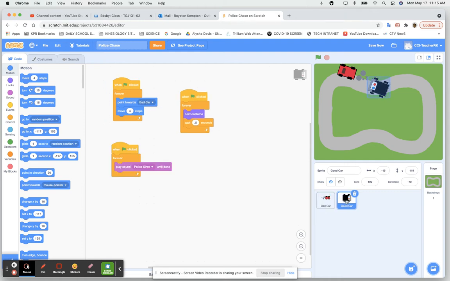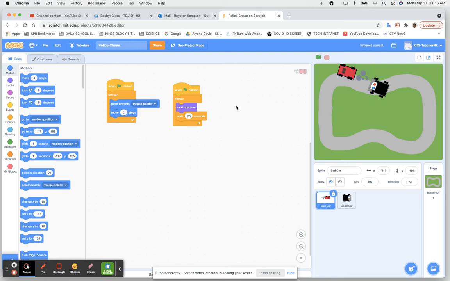All right, so let's look at the good car. For the good car, I've got very similar motion. When the green flag is clicked, forever, it's going to point towards, instead of my mouse pointer, a list showing all of the sprites you have created. Every time you add a sprite, it goes into this bar, and I can choose bad car. So that means this good car is going to follow the bad car. Now notice I made it a little tiny bit slower. This one moves 4 steps when my bad car moves 5 steps. So that means the police car is always going to be falling behind just a little bit. So that's how we get our motion to work.